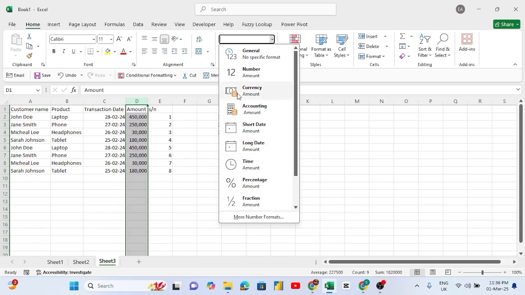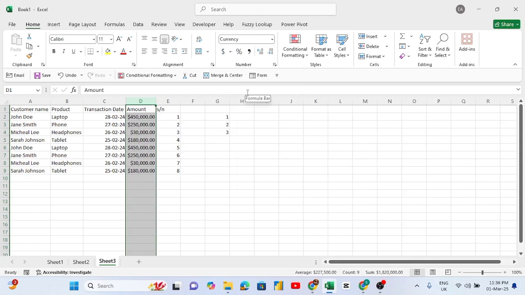So I'll click on currency, and then you will notice that it formatted it with a dollar sign, and it gave it 2 decimal places. For us to remove the decimal places, first click on this arrow, Reduce Decimal. So we click on it once, it reduces it by 1. When you click on it again, it reduces it 2 times. Now we have reduced the decimal.